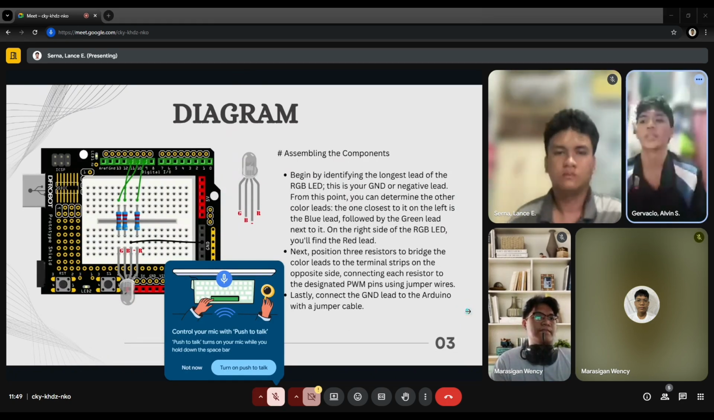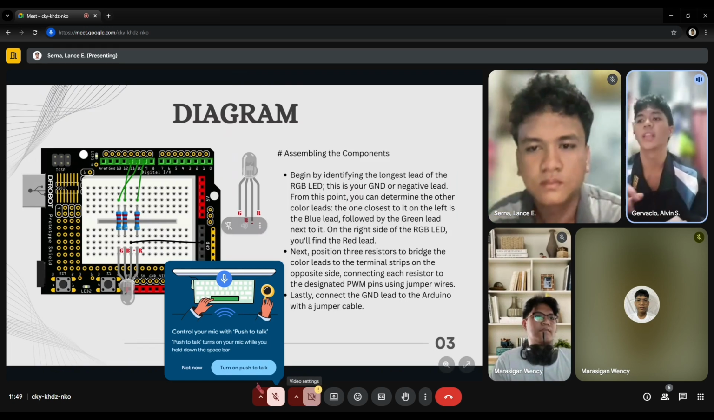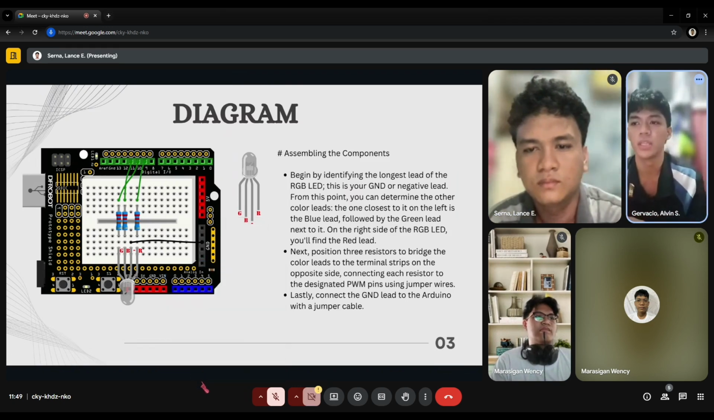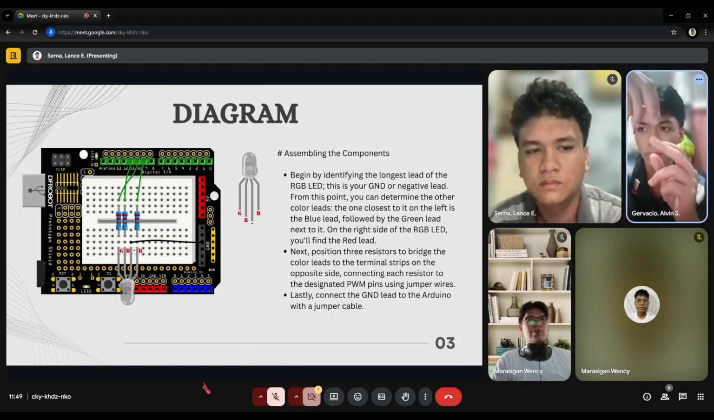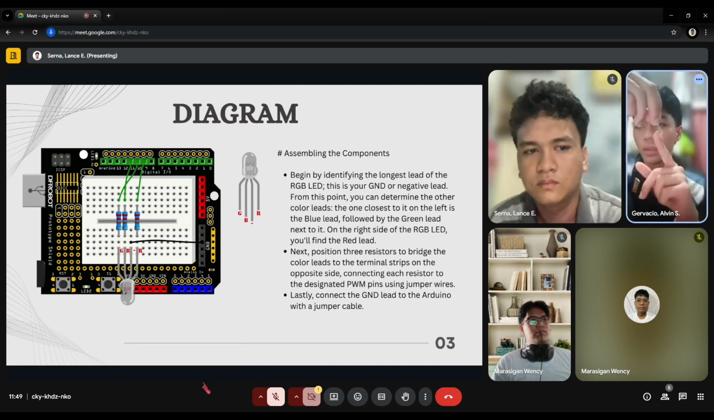Assembling the components. Begin by identifying the longest lead of your RGB LED. This is your ground or negative lead. From this point, you can determine the other color leads. The closest one to it, the one on the left, is the blue lead, followed by the green lead, and on the right side of the RGB LED, you'll find the red lead.